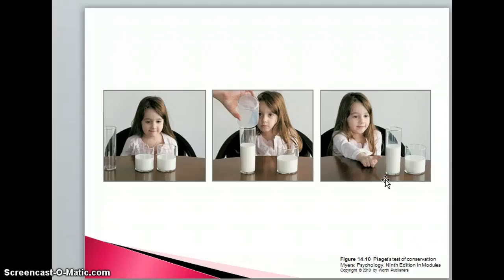If you have the ability to conserve, or you have this conservation schema, you would understand that even though the shape of the object is different, the amount of liquid is conserved or remains the same. If this child points to the taller, skinny one, she is showing that she does not yet understand conservation. She's lacking that cognitive ability.